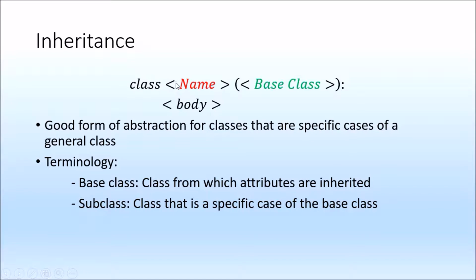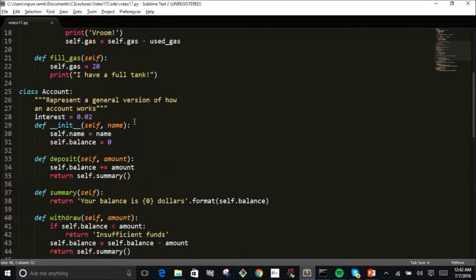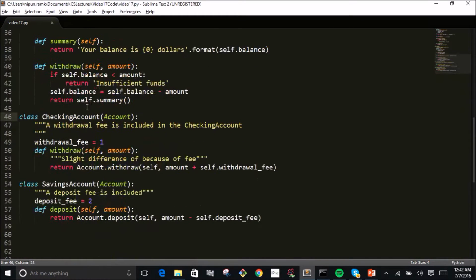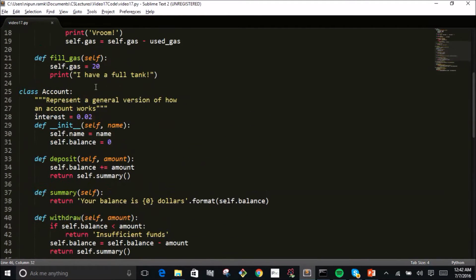So here we have a class, and the way we do it is we simply have the class name, and then we just put in parentheses what class we want to inherit from. And then we have the body of the class. Some terminology to know that you might come across when looking at inheritance. The base class is always going to be the class from which attributes are inherited. And by attributes, I mean instance attributes, class attributes, and methods are also going to be inherited. The subclass is going to be the class that's a specific case of the base class. So in this example, our base class was the account class because that's what we inherited from. And our subclasses were the checking account and savings account because they were specific cases of the base class, which is the account class.